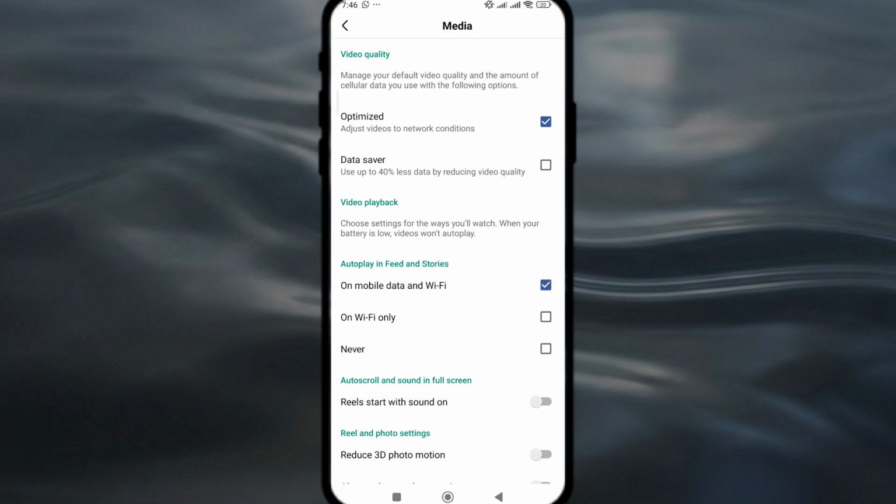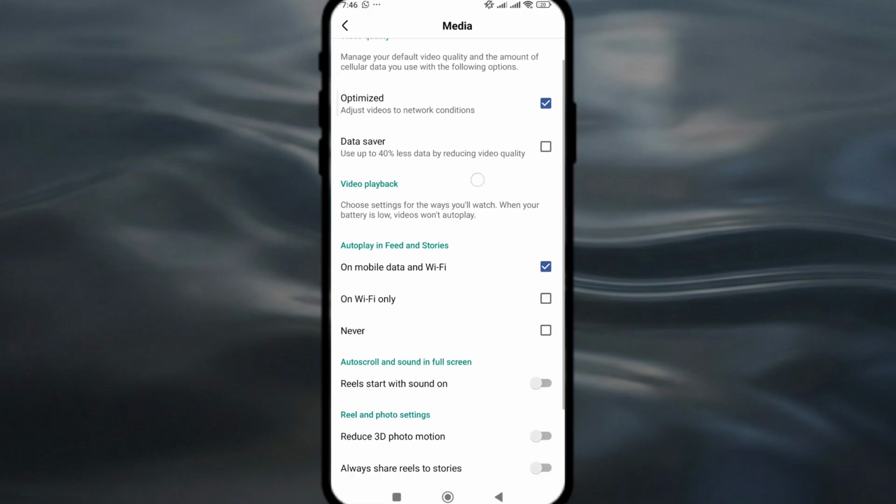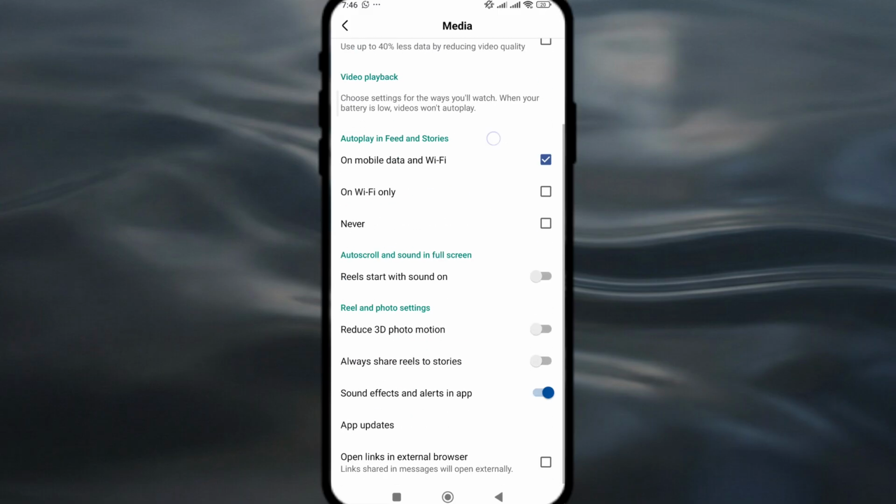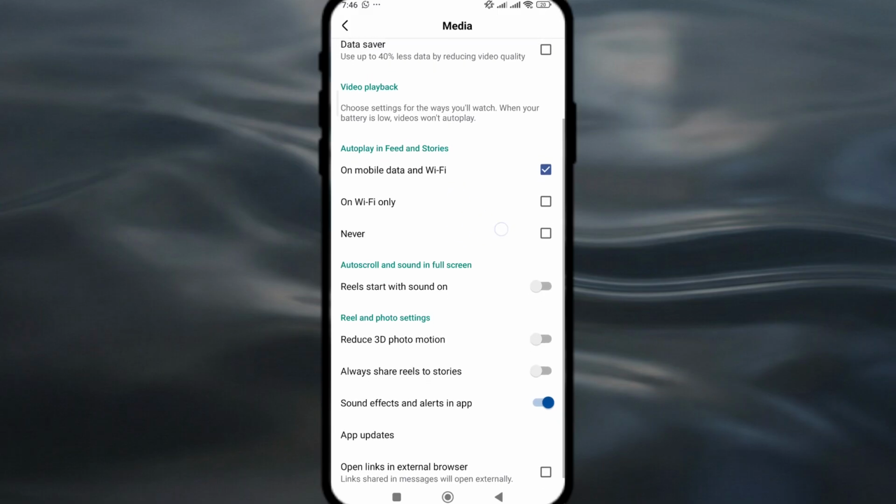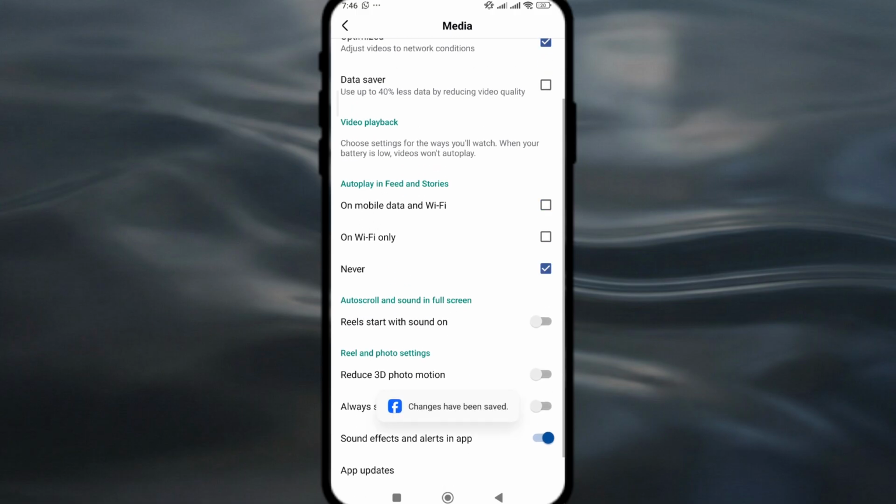Here you'll see the autoplay option. Tap on it, and you'll see different choices such as on mobile data and Wi-Fi, on Wi-Fi only, or never autoplay videos. To enable autoplay completely, select on mobile data and Wi-Fi. After selecting it, videos in your feed will start playing automatically when you scroll past them. And that's it. That's how you can enable autoplay videos on Facebook.